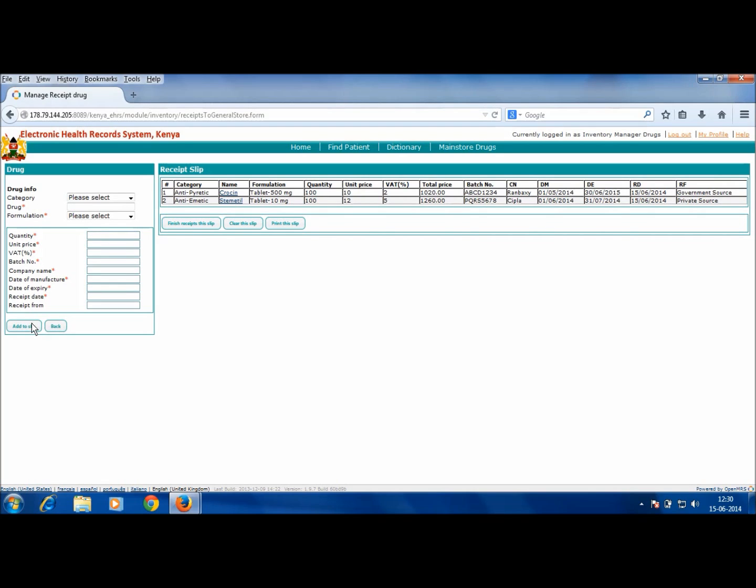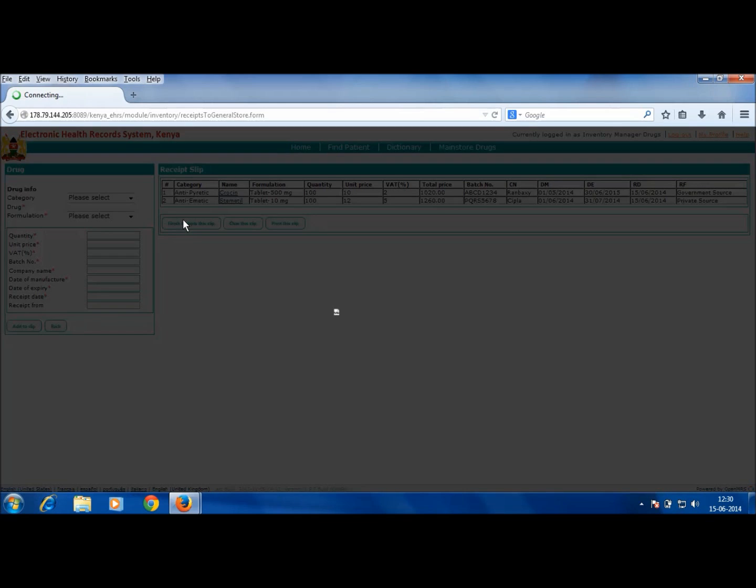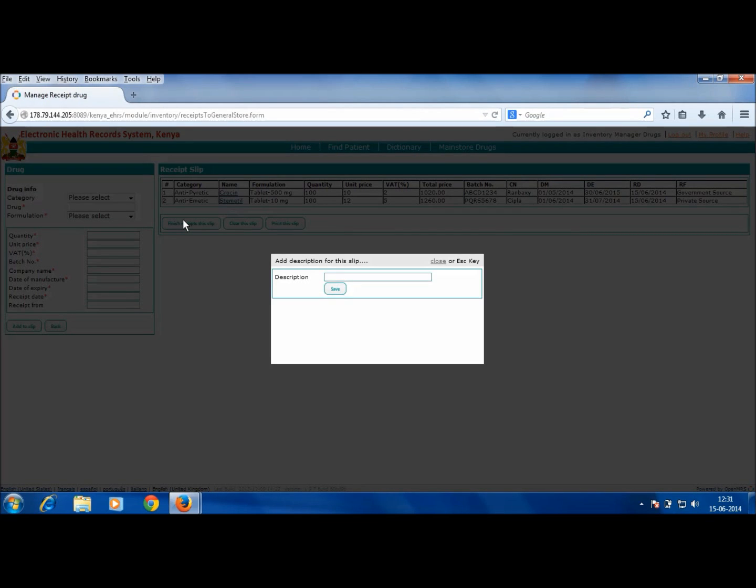After adding all the drugs, click on Finish Receipts this slip. Otherwise, the slip can also be cleared by clicking on Clear this slip, or can be printed by clicking on Print this slip. So right now I'll click on Finish Receipts this slip. The system will prompt the user to put in a valid description to this receipt. And then click on Save.